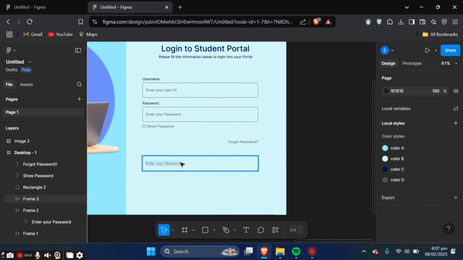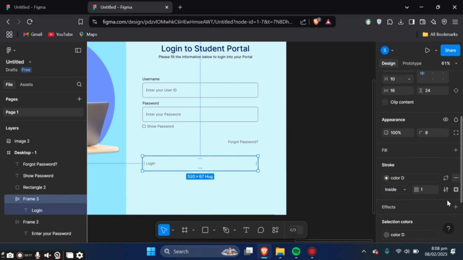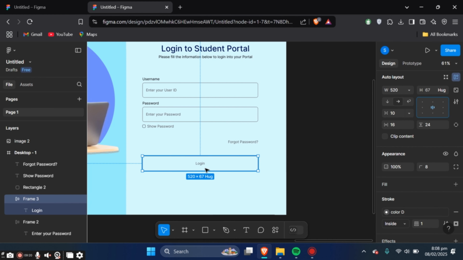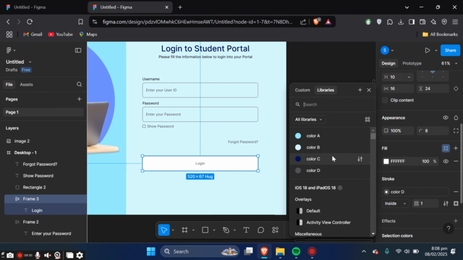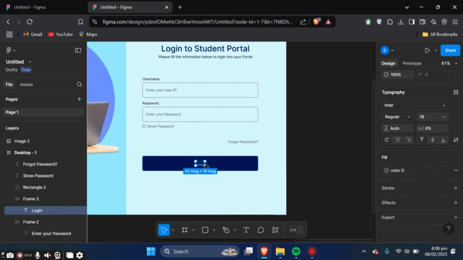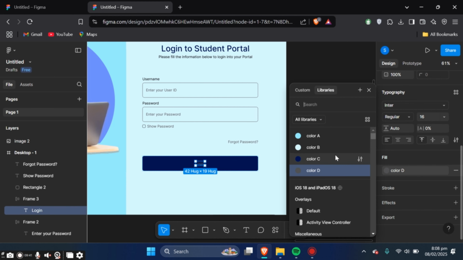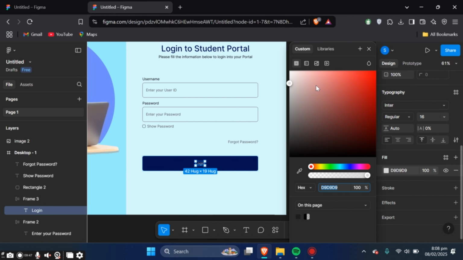Okay, now we will be adding our login button. So for that purpose, we can create a new button or we can use our previous button by copy pasting it. So now we will be adding a fill of the color hex code and then we will adjust the strokes and the color of the text also.